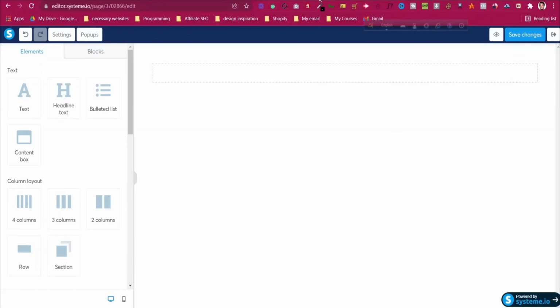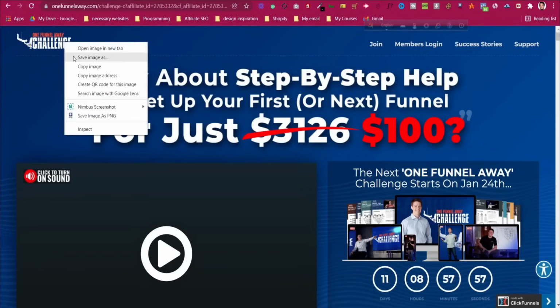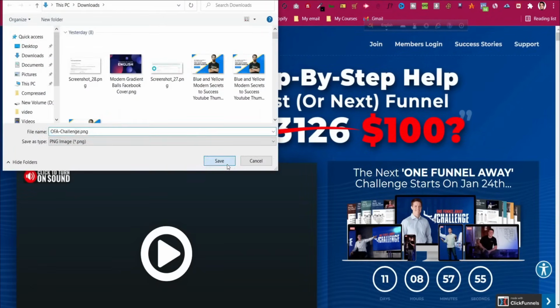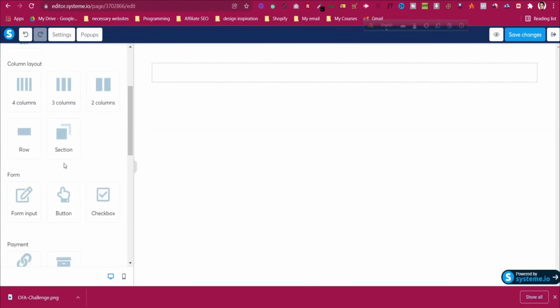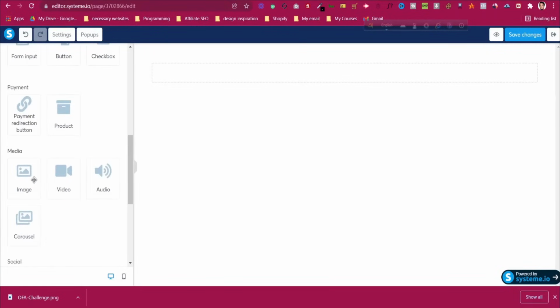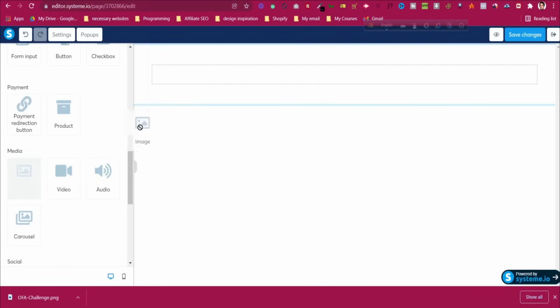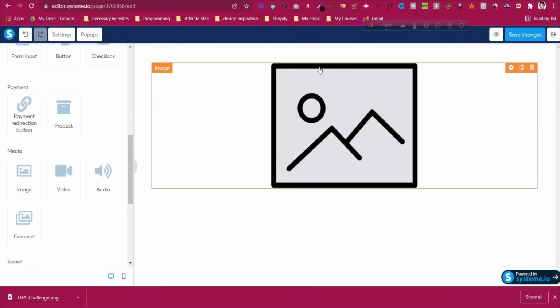Okay, then in this first section we will put our logo here. So for adding the logo, what we need to do, we need to go to this area of elements and then scroll down, and then you will find an image option. So drag the image option inside this row. So you can see it is now turned into blue.